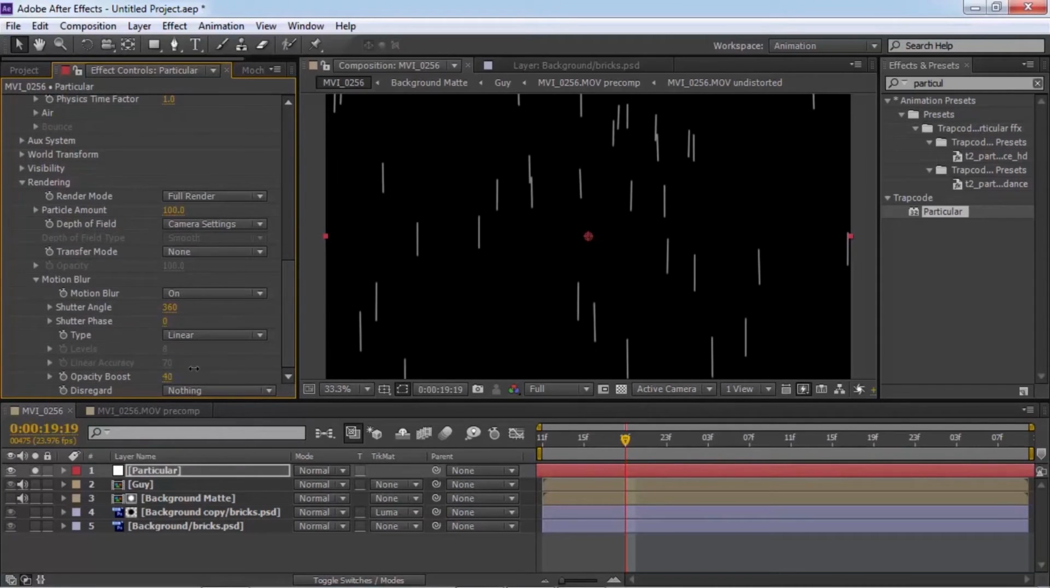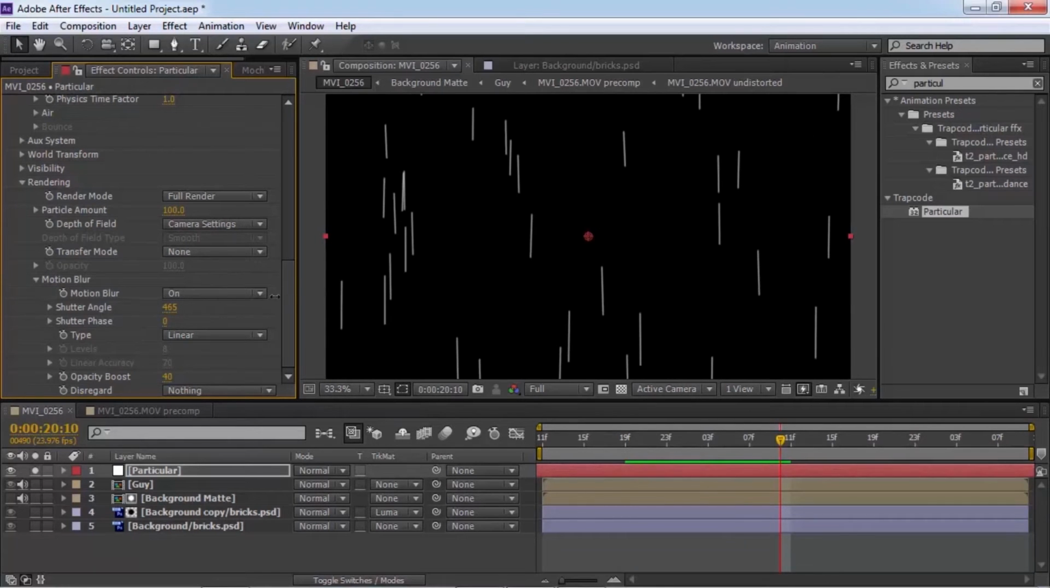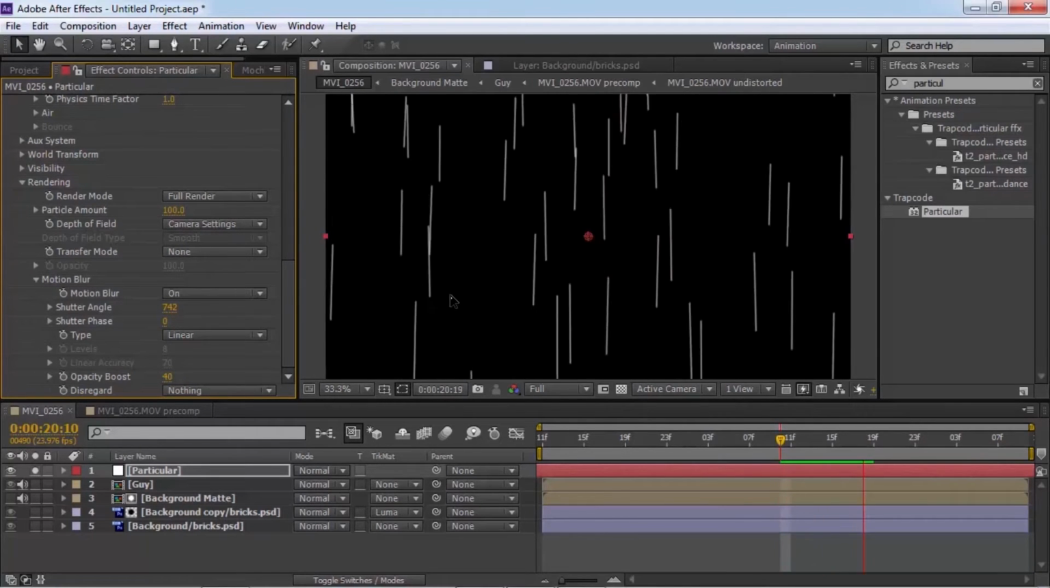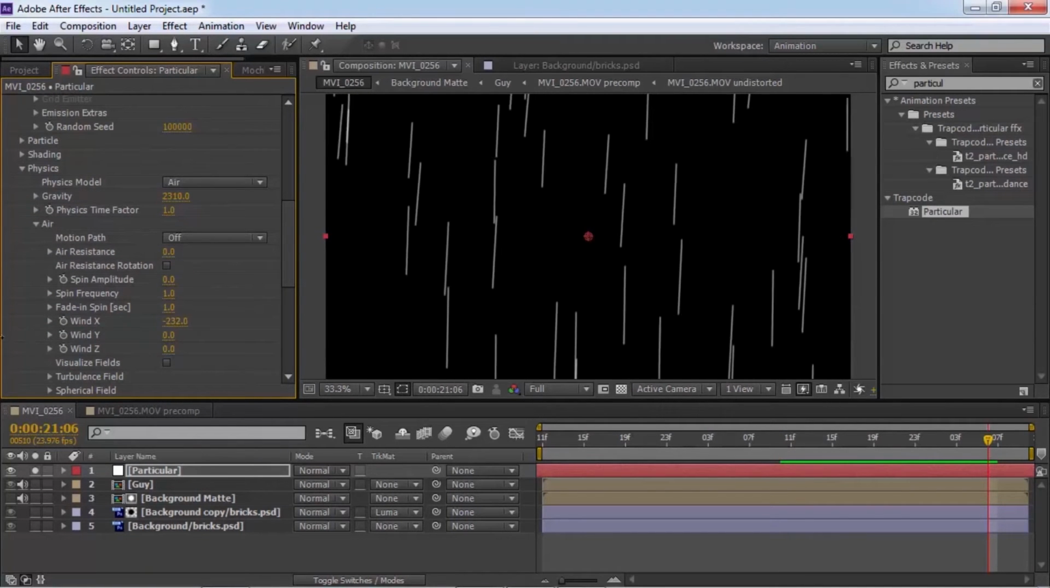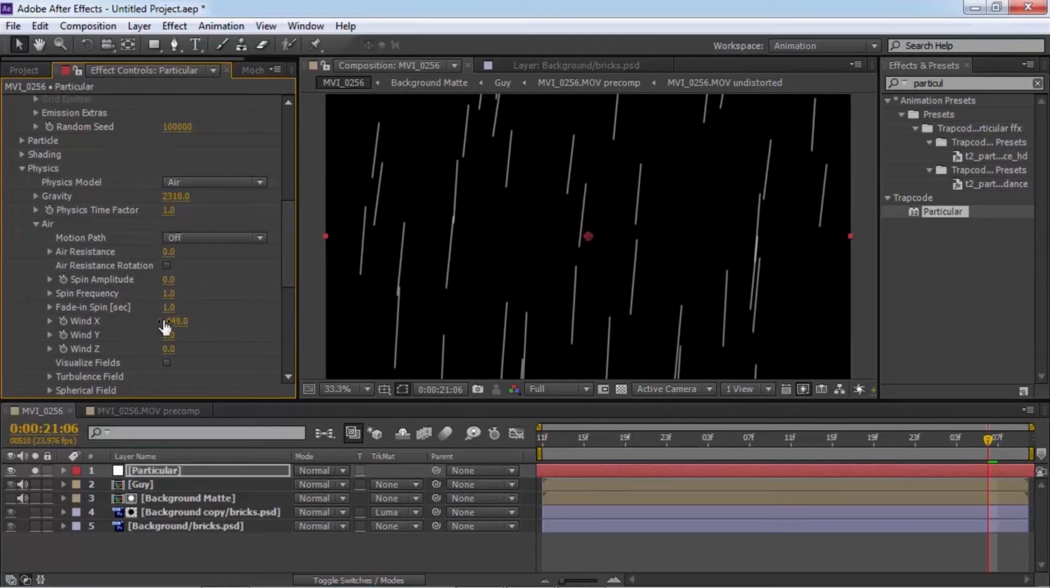Turn up the opacity boost, and you can also turn up the shutter angle if you want your raindrops to be longer. Back in physics, you can also introduce some wind if you wish.